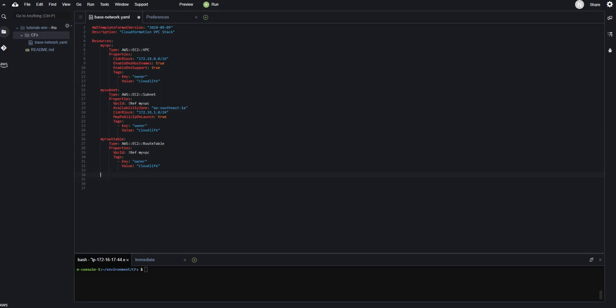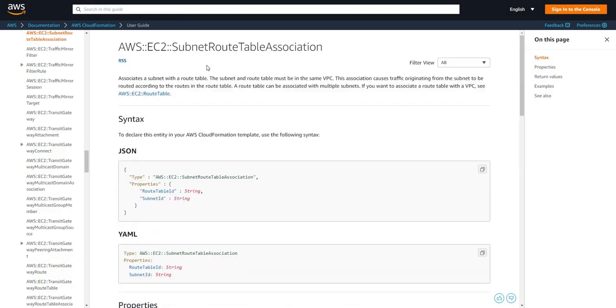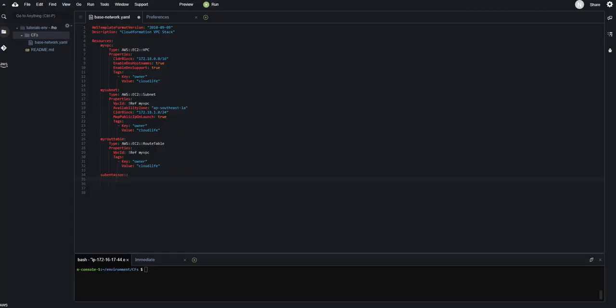Now I'm going to associate my route table with my subnet. You can give any name in here, okay? You do not have to give the same names as me. You can give it a simple name. The logical name is up to you. You can provide it according to your requirement. I'm going to associate my subnet with my route table.